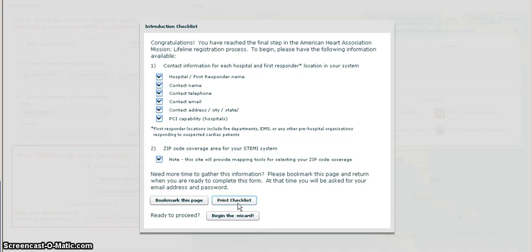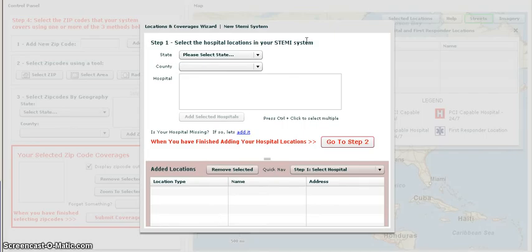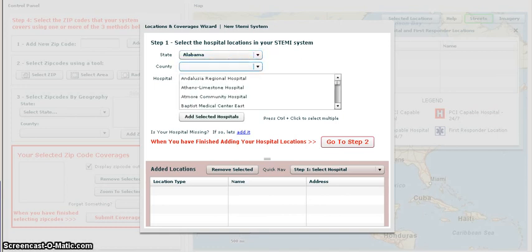If you need to print out the checklist of these things and return to it at a later time, you can do so and then bookmark this page, or as I said earlier, return to that URL to return to the page. Now let's begin. In step 1, we're going to ask you to select the hospital locations in your STEMI system. To begin, please select the state or states in which your system exists.